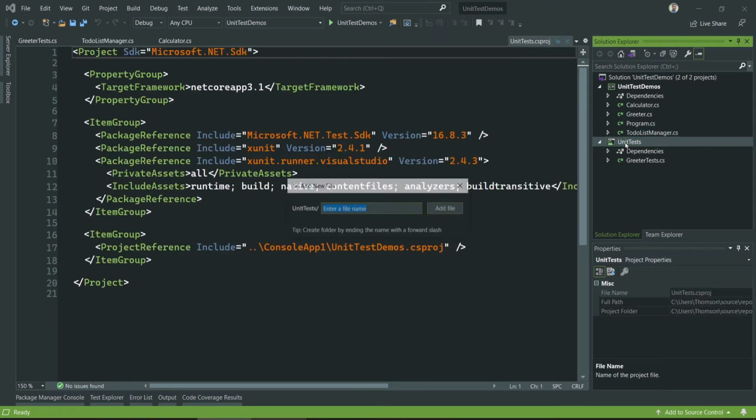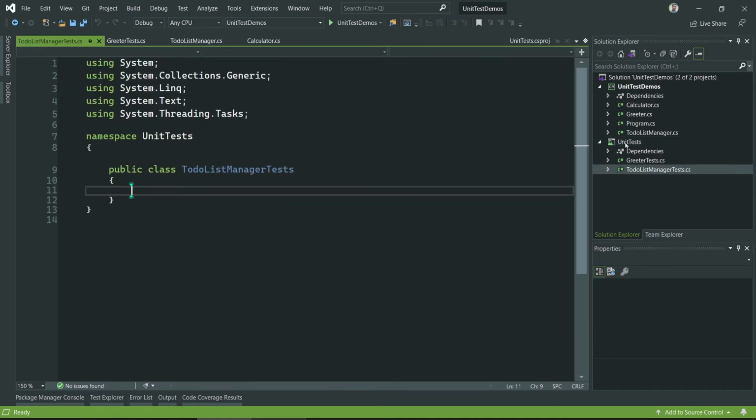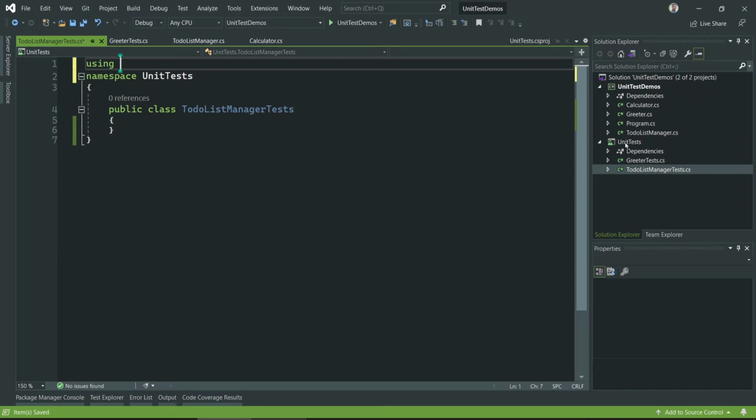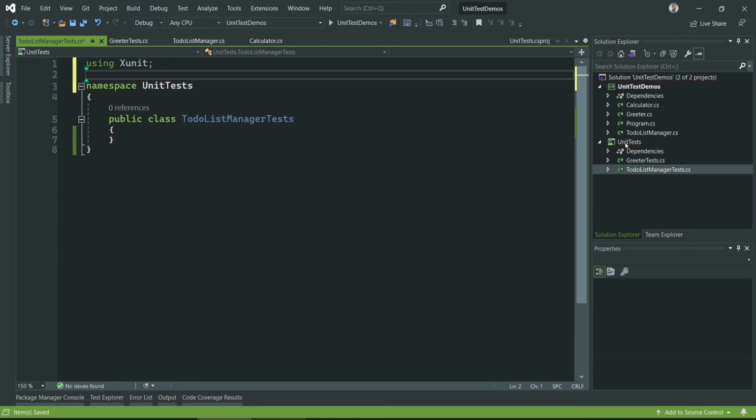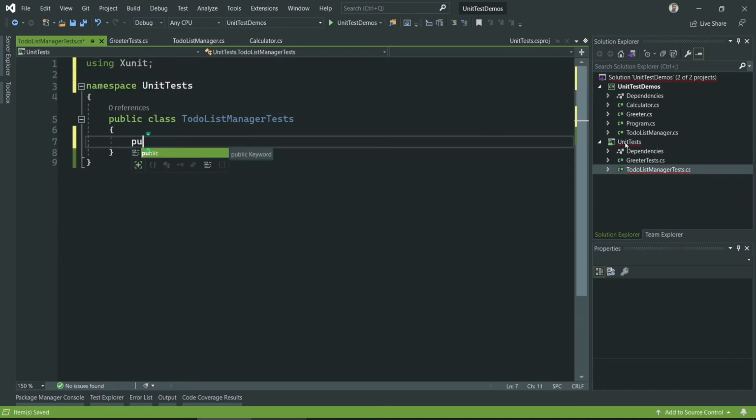I'll first create a new file named ToDoListManagerTests. We will add a using statement for xUnit at the very top. Now we will write a public void method. Remember the naming convention I used previously? The first part is the thing that you're testing. So that will be our AddToDo method.